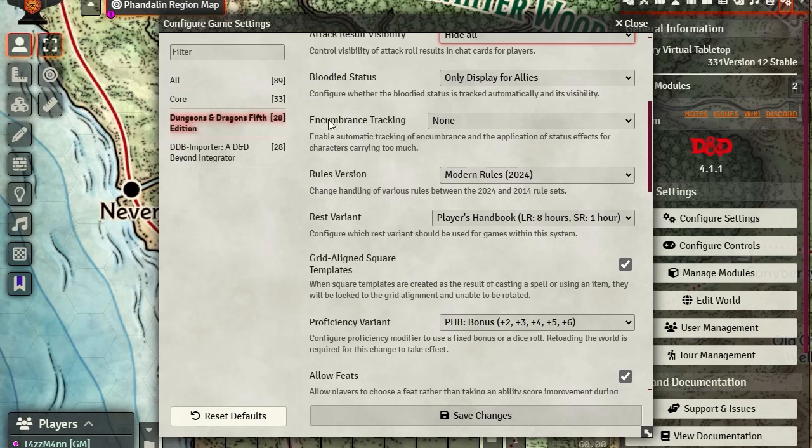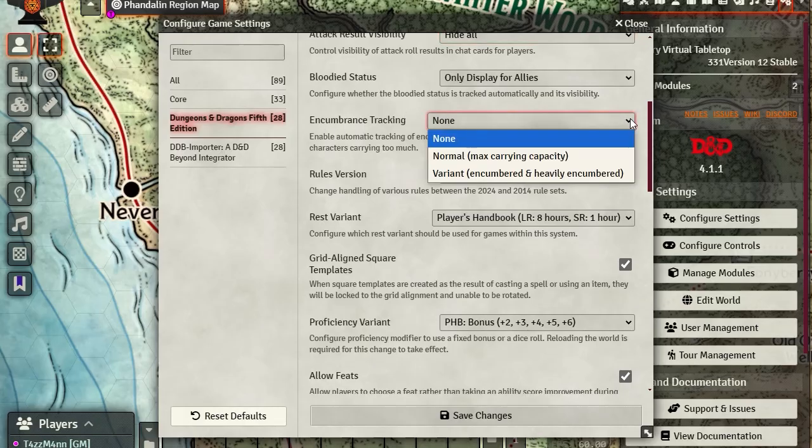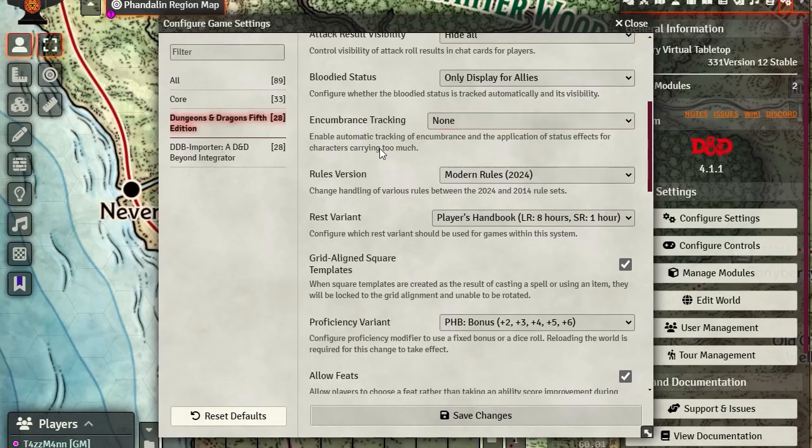Encumbrance tracking, that one, depending on my players, I might enable. Generally, I leave it disabled because I don't worry about it. But if I have people that are being pack rats and absolutely grabbing everything and obviously are being encumbered, I might come in here and actually enable this so that it will apply certain effects to them as far as how far they can move and things like that.